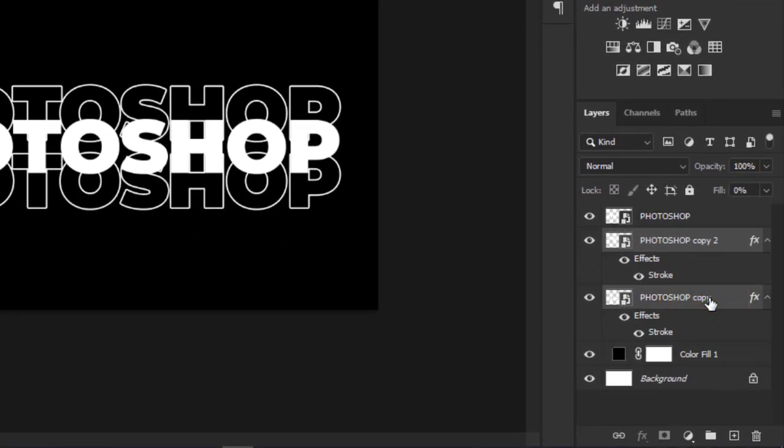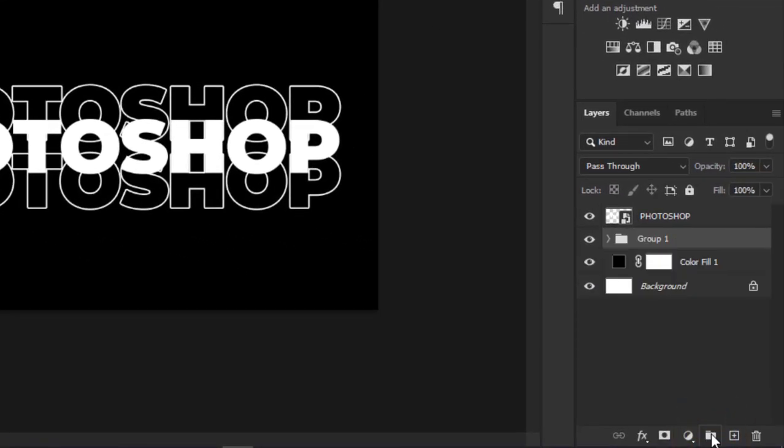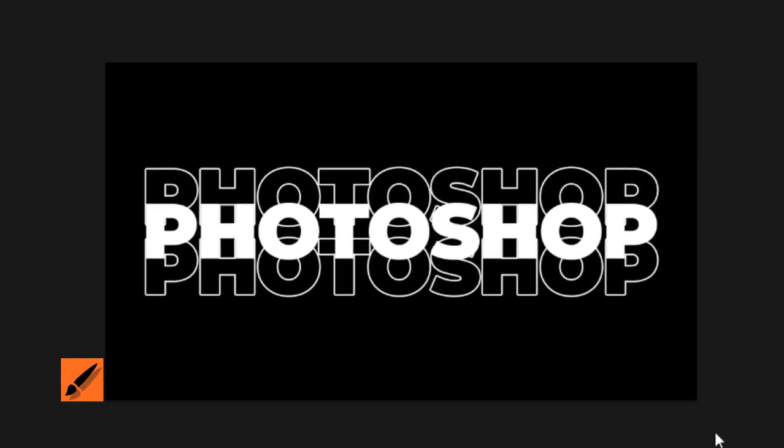Press and hold Ctrl or Command to select both text layers. Hold the Shift key and click the folder icon to group them. Create a layer mask for the group layer. Choose the Brush tool.